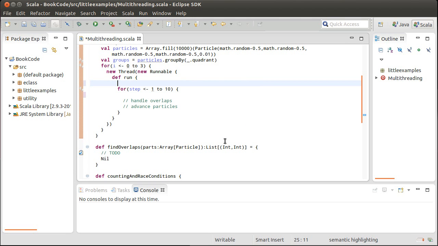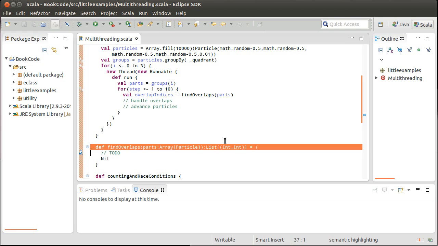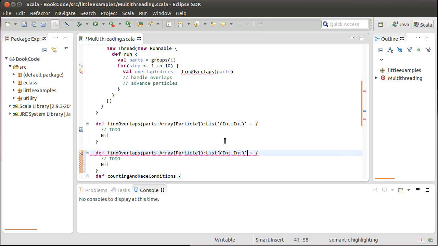Actually, okay, let's val parts equals groups sub I. Okay. Find overlaps of parts. val overlap indices equals, let's find overlaps, it should be plural, of the parts. Then I will handle the overlaps. Also needs a to do.